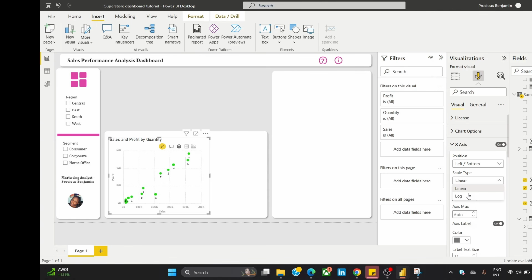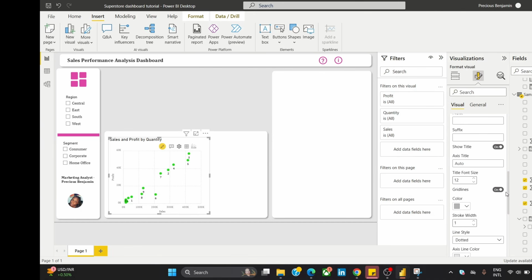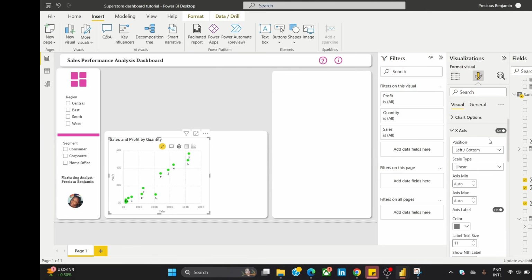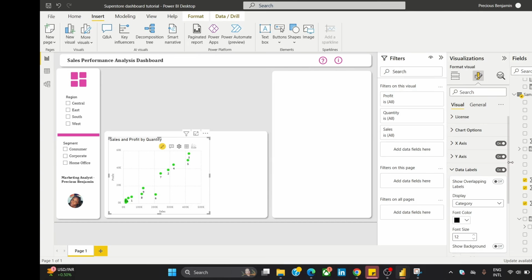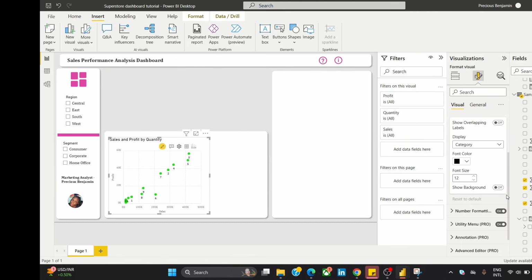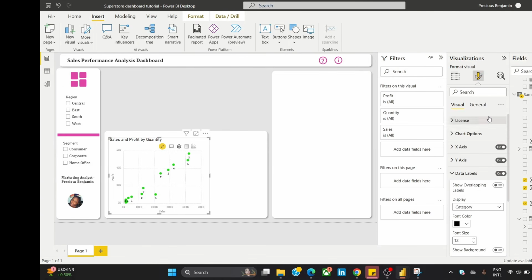Okay, now there are a lot of things we can do here. So let's just leave it at linear. Now position right. No, let's just leave it at left, right. Now let's go down and see if there's anything more we want to do. I would suggest we leave everything at the default setting and go over to data labels. Let's leave it at font color black, right. Now I think there's not much we have to do.